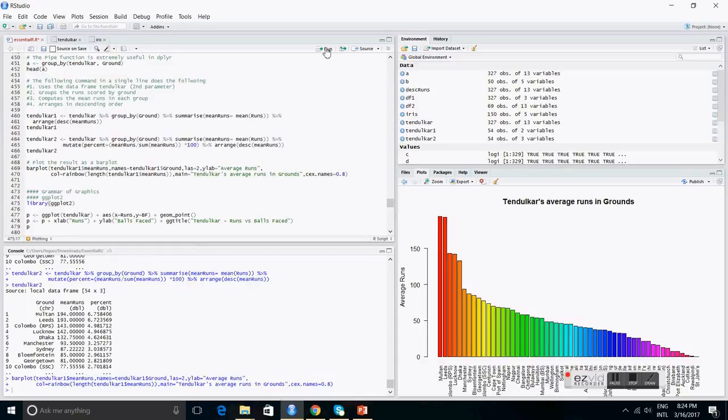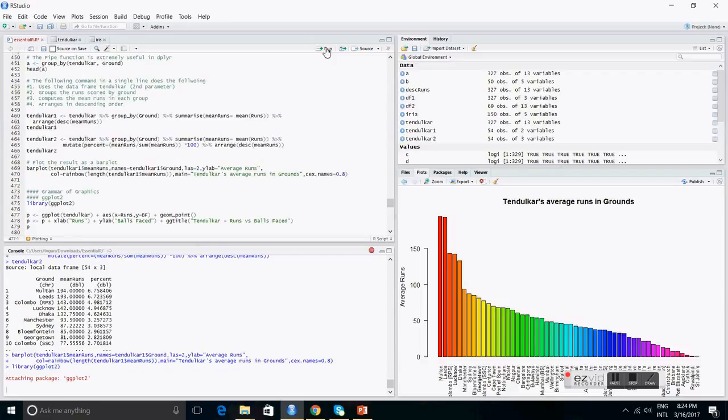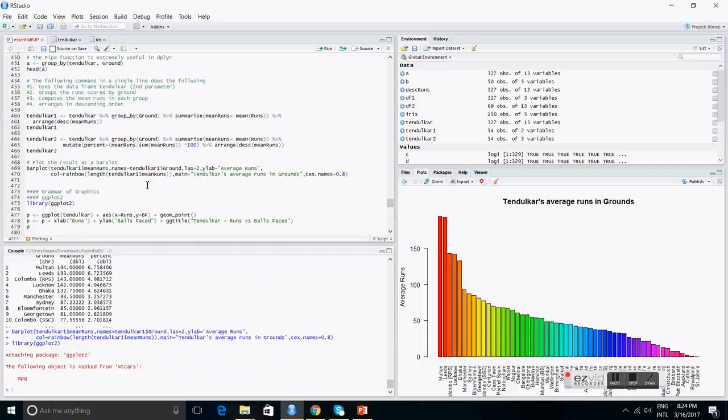I just call library(ggplot2) since I want to use it, as I've already installed it. So it is attaching that. The way ggplot works is you can just add things in bits. You can chain things together to make your final plot. It's called the grammar of graphics: you add components one by one.